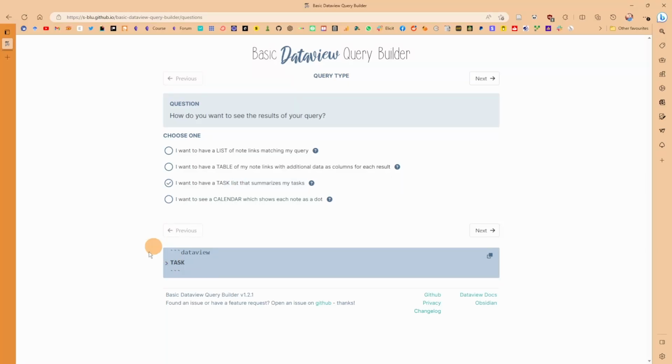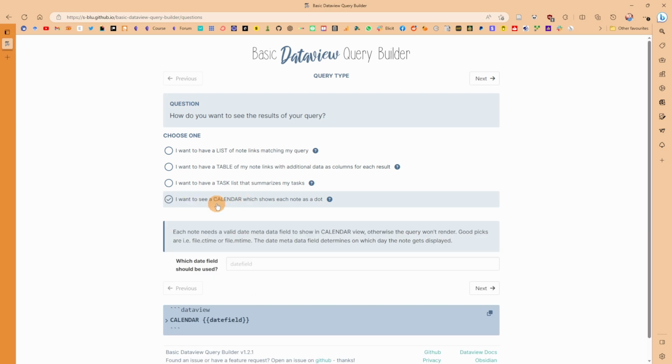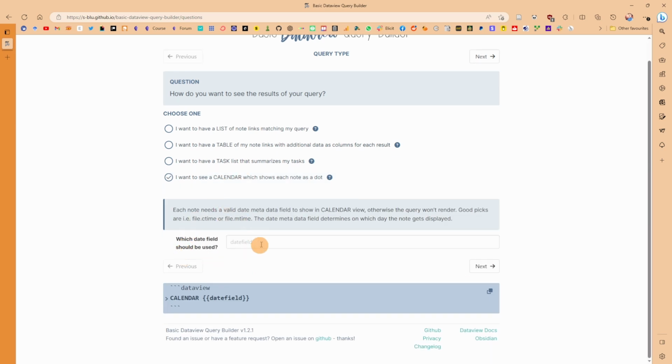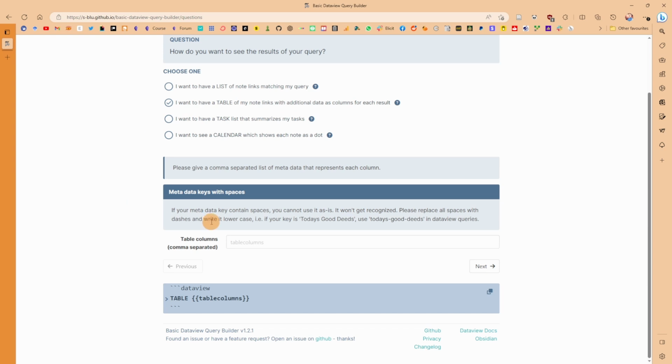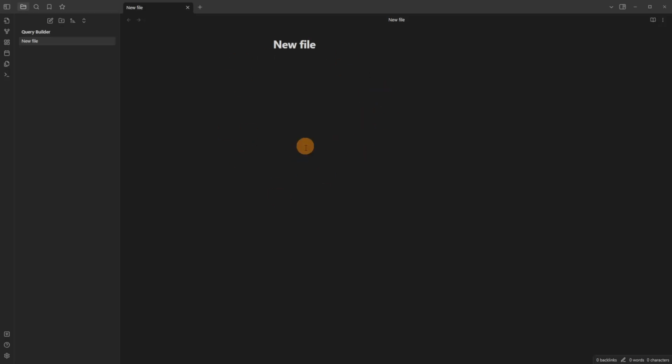So if I click on task, it changes it to task. If I click on calendar, it changes it and asks for a due date. And if I click on table, which is probably the most popular type of Dataview query, it then gives me an option to list out the table columns. And when looking at a blank Obsidian file, there are no columns or fields or metadata or anything to use.